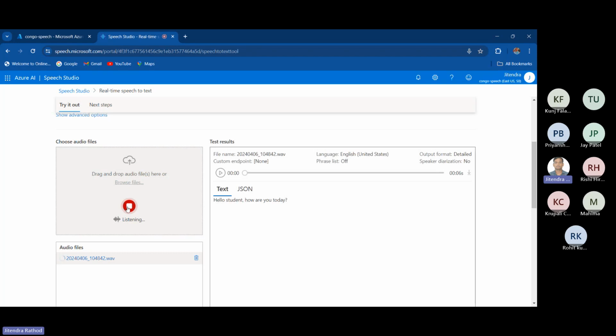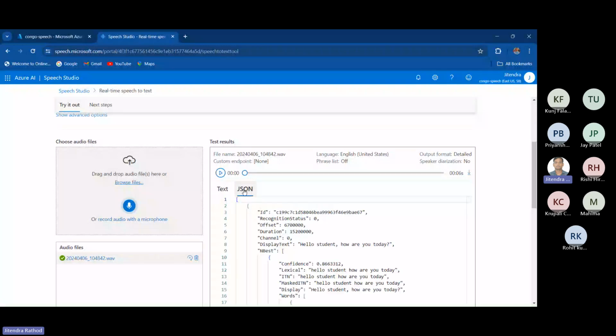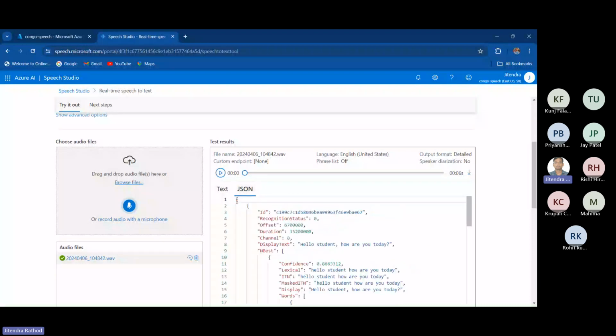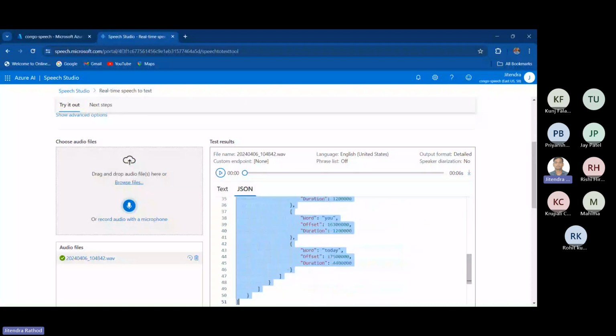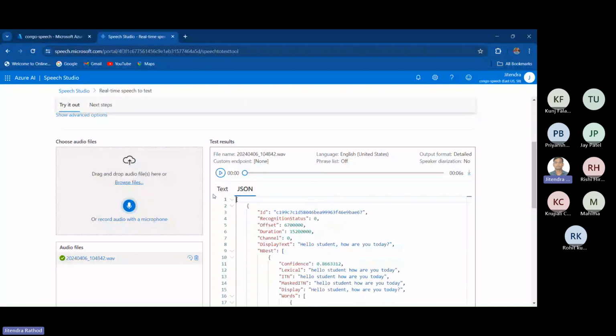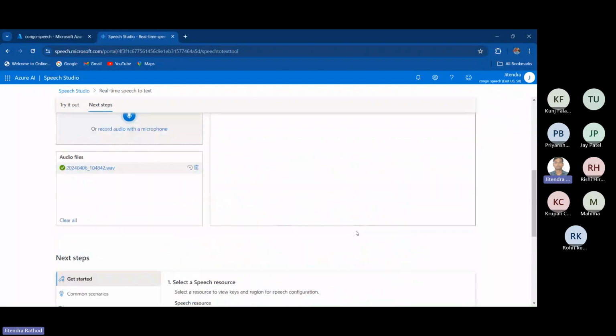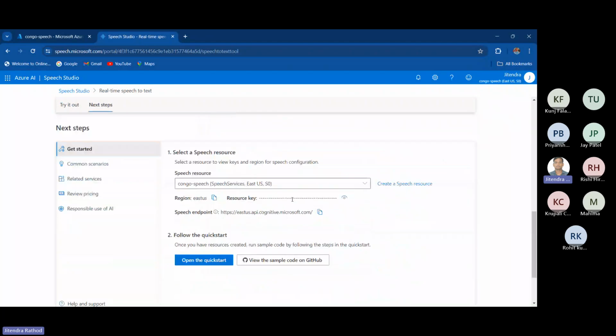Okay, so you can see whatever I was saying has been converted into text: Hello student, how are you today? So you will get a JSON response. If you require plain text, you can go with the text tab. If you want this data generated in JSON format, you can get it from here. Also you can download the clip. Now, this service can be used in your application as well. Again, the same thing is given: the resource key is here, and the endpoint information is also given here.